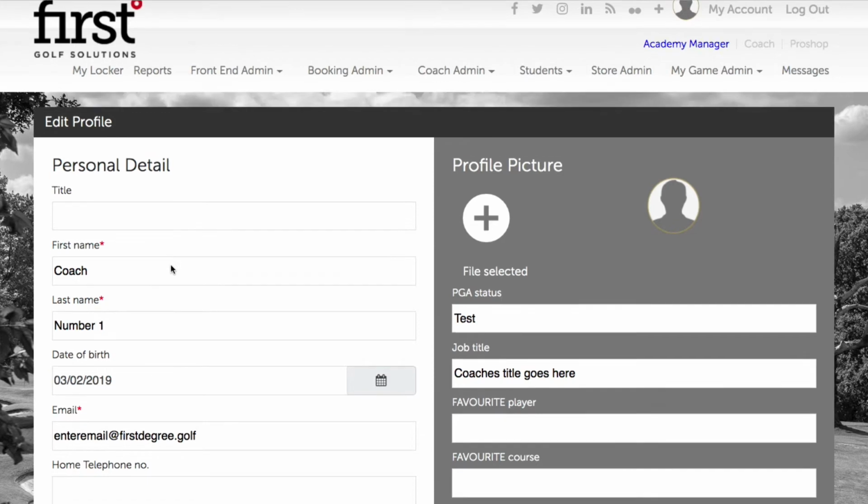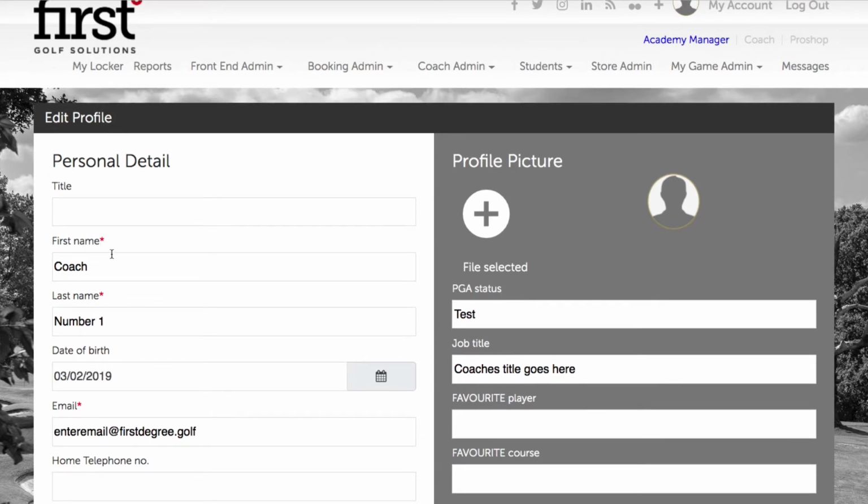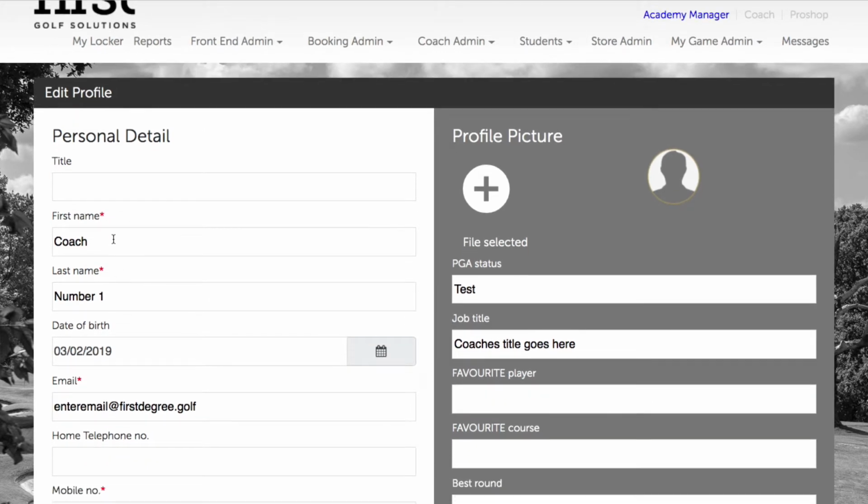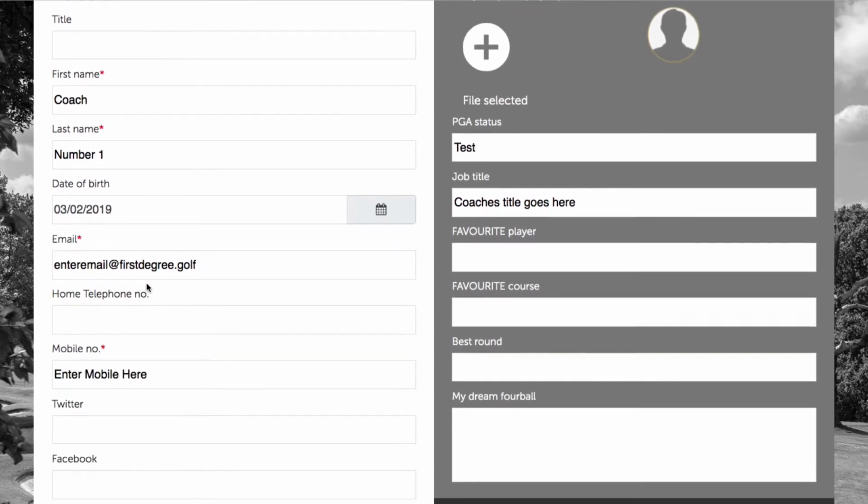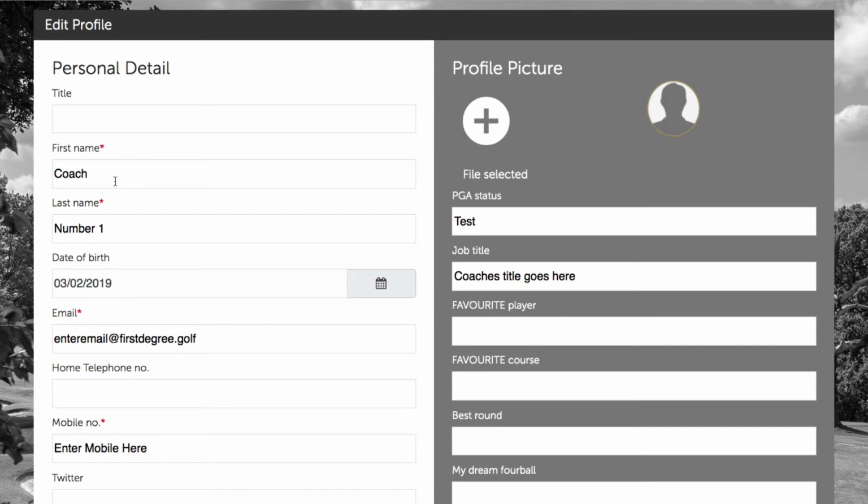And we're now in the profile screen for coach number 1. As we look down, we can see some asterisks in red, and this is the necessary or essential information that you've got to add. So we can see how we've got first name and last name. So let's go ahead and edit in the name. We're going to go with the well-used Joe Bloggs as our first coach at the academy.